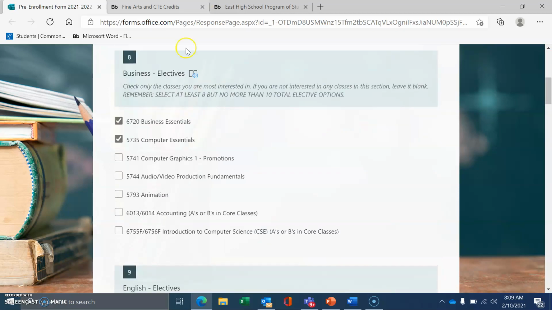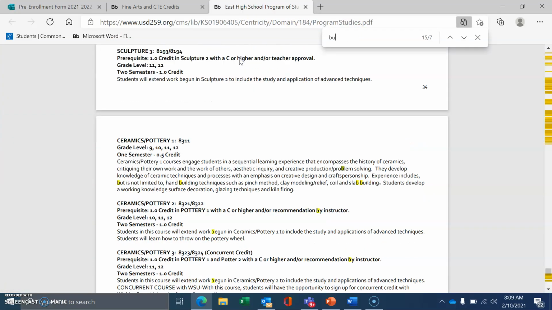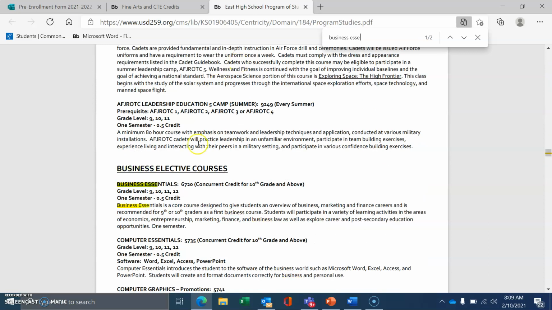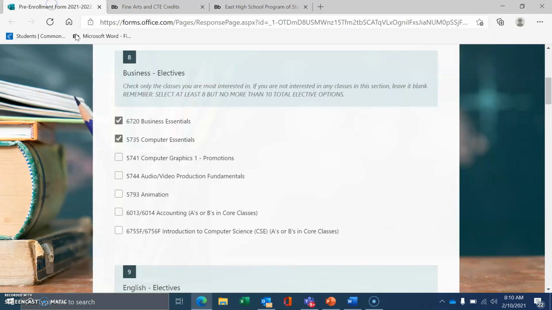And then in the business category, again, you can make your selection. Keep in mind, you can always refer back to the program of studies if you want to learn more information about a class. Business Essentials, and there it pops up. It tells you the grade levels appropriate for the class, and then it tells you a little bit about the class, some of what you will be doing. If you like it, then you go back and you select it. If not, you can unselect it if you change your mind.